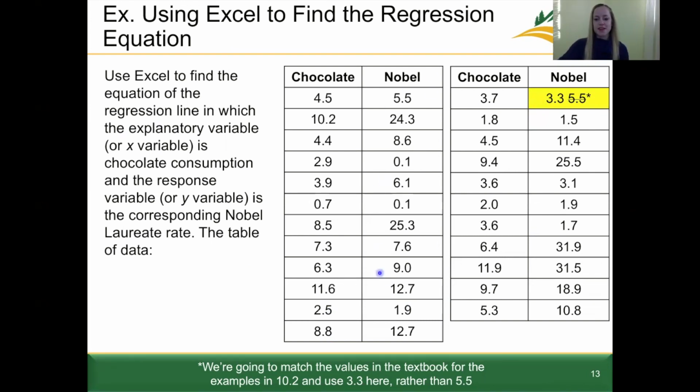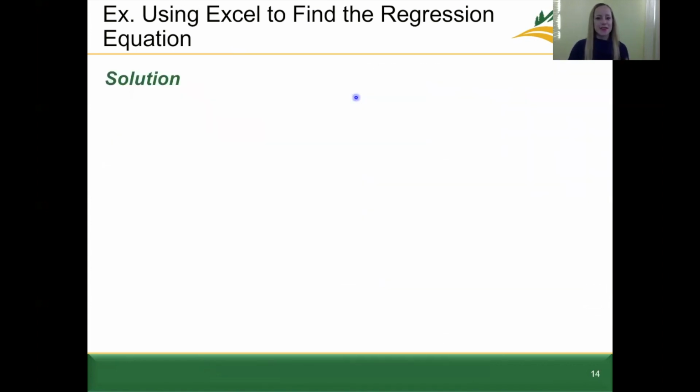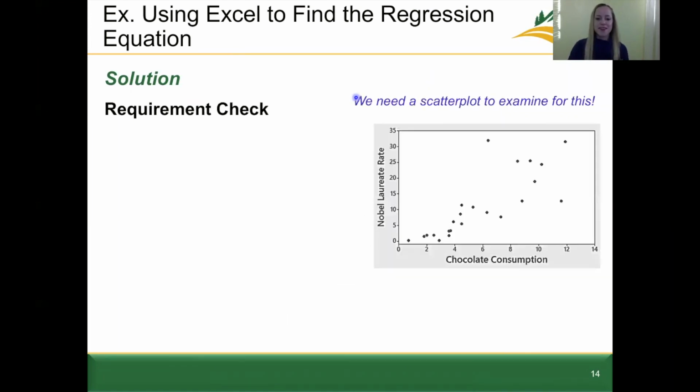Previously, we used this data set. We found that R correlation value. Now we're going to use this data set to find the regression line equation. Let's start solving this now. What's the first thing we always need to do? Well, it's check the requirements. To check the requirements, we definitely need a scatter plot, so I'll remind you again how to make a scatter plot from pairs of sample data.